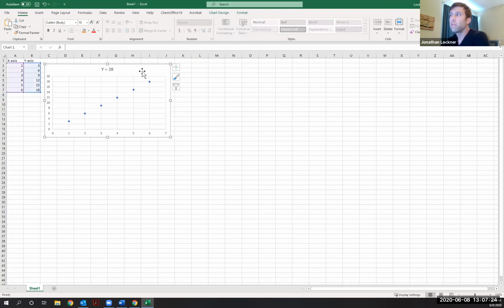Now I have to go and add a few more features. In this version of Microsoft Excel, if you click on the chart, you can not only see that it's activated because of the circles around the perimeter, but you can also see these three buttons off to the right-hand side. The top button is the one I care about right now, the plus button. You want to add some chart elements.